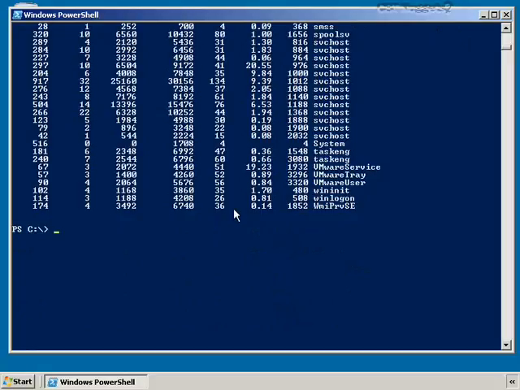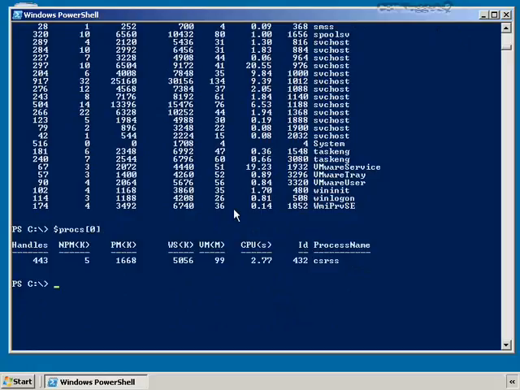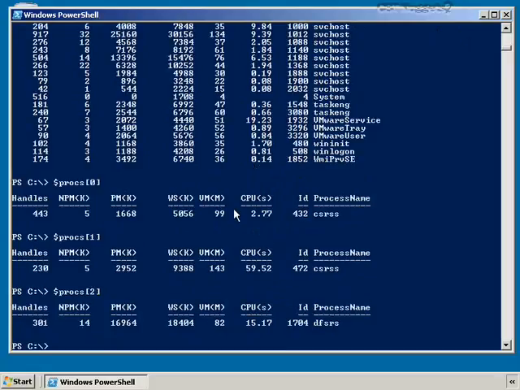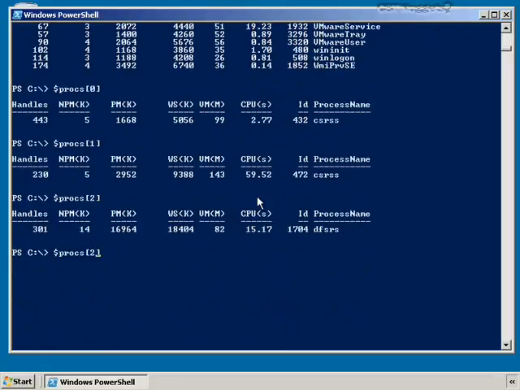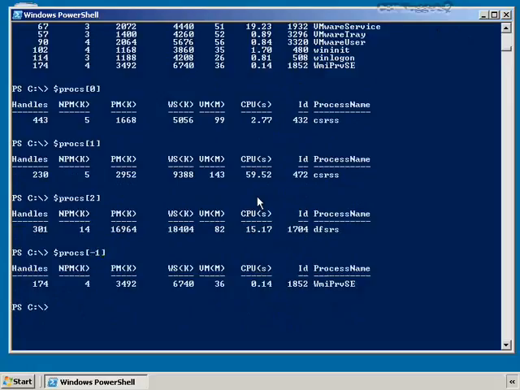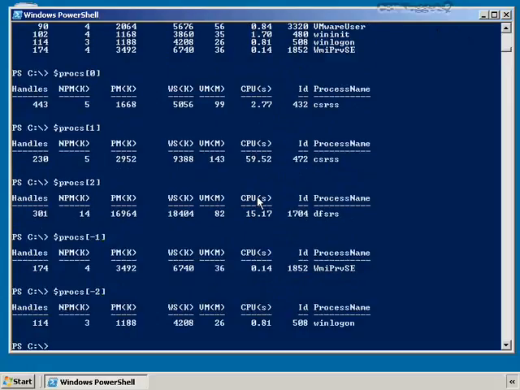There's a couple things I can do with them at this point. If I want to work with just the first one, then in square brackets I'm going to give it the index number 0. That's the first process. The second one would be 1, the third one would be 2, and so forth. If you want to start at the end, -1 is the last object, -2 is the second to the last object, and so forth. Once you've gotten a particular object, you can do something with it.